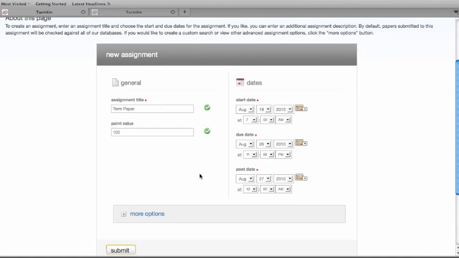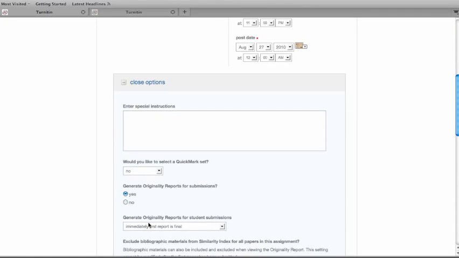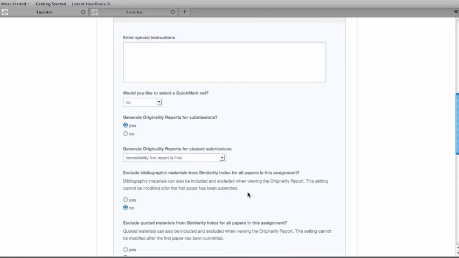Normally that's all you will need to do to create the assignment, but we're going to go down to the More Options area. There are many assignment options, but I will only cover a couple of these as they are the most important ones to deal with. The Generate Originality Reports for Student Submission option gives you three options to choose from.